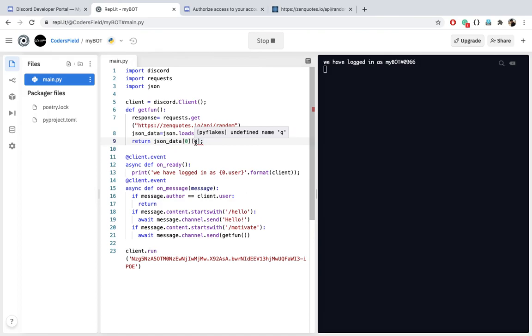Q is undefined. Okay, we need to define it as a value. Okay, and similarly we can return the author also, plus, here I am concatenating that string, something like this. Oh, sorry. Plus author. Okay, let me rerun this code.